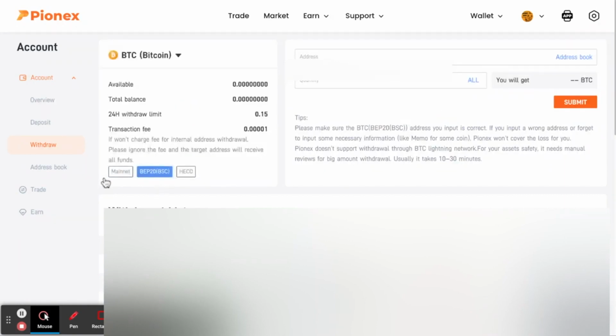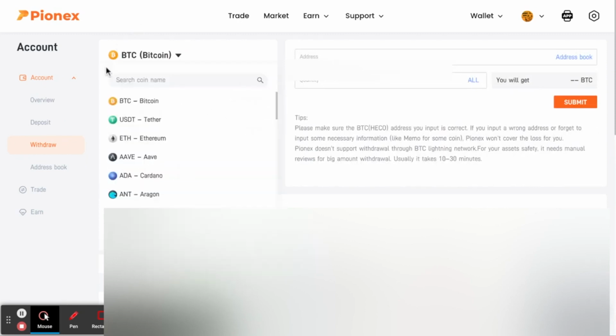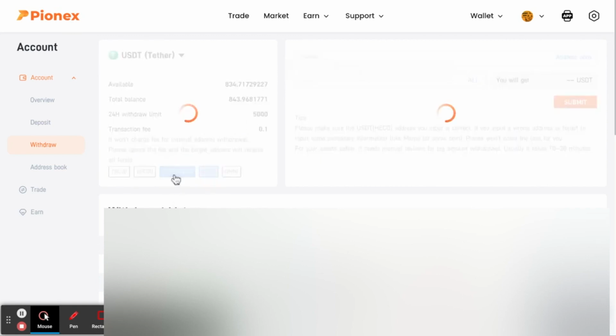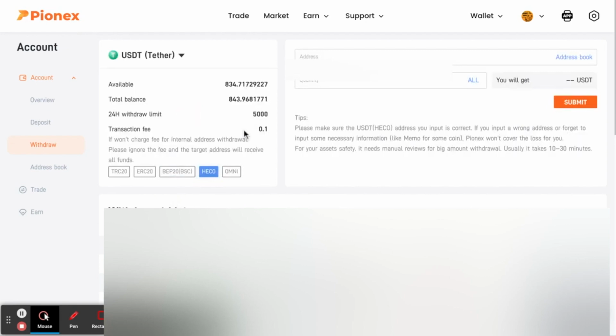BEP20 or BSC is 0.0001 and HECO is 0.0001. And what I should do is go and highlight the others. So BEP20 is 0.8 transaction fee for USDT. HECO is 0.1 and OMNI is 30.